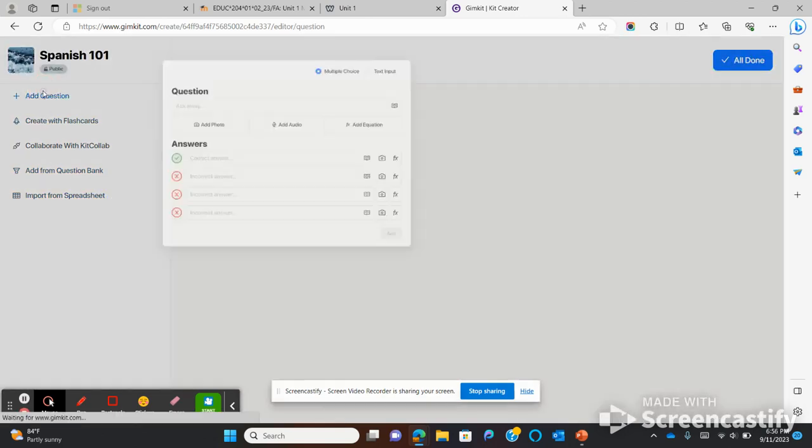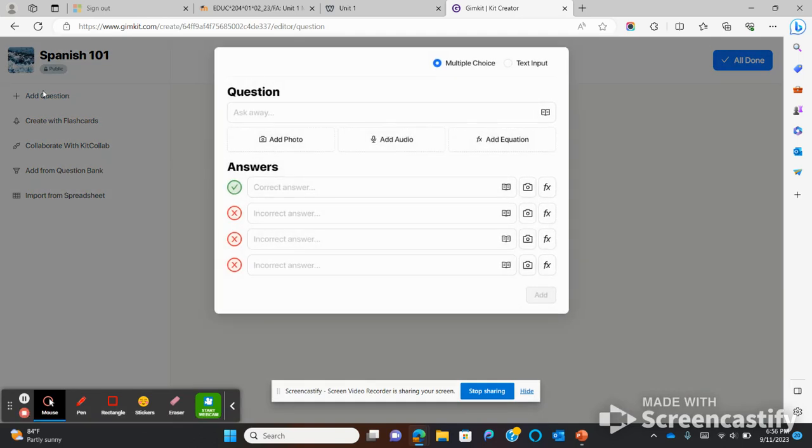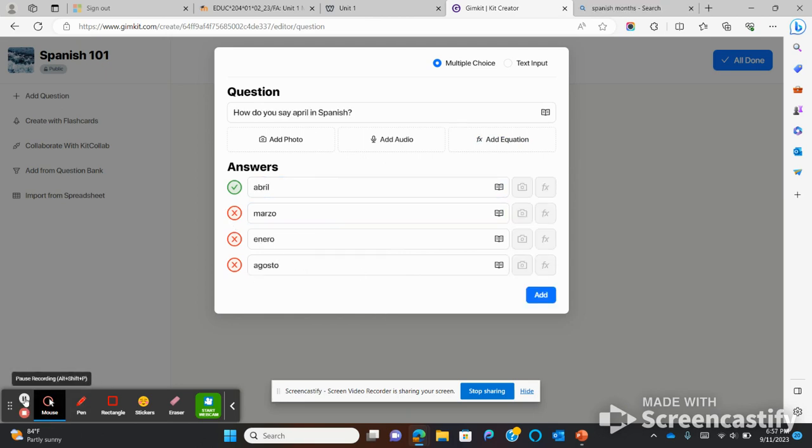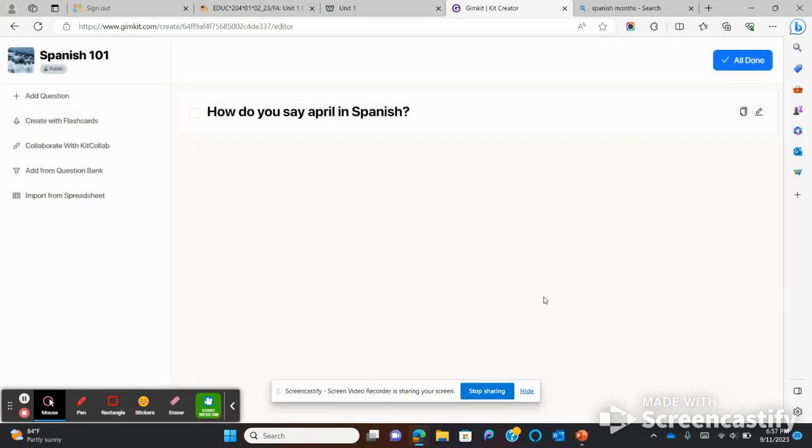So I'm just going to add a question, and then it'll bring you to the screen where you can create your own question. You could add a photo, add audio, or add an equation if you were a math teacher. And then you can do 4 answers and you can choose which one is correct and which one is incorrect. For example, I added the question, how do you say April in Spanish? And then I have my correct answer and then 3 wrong answers. So then you're going to add that to your kit and it becomes a question.